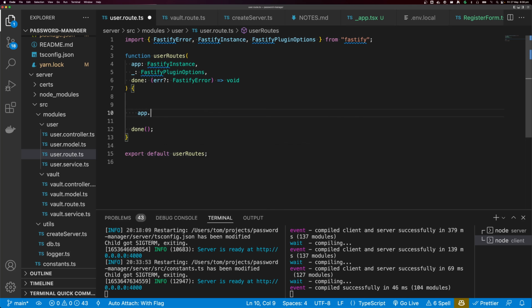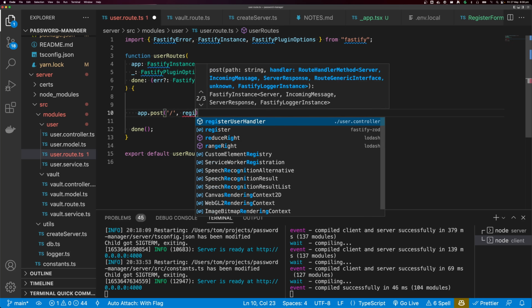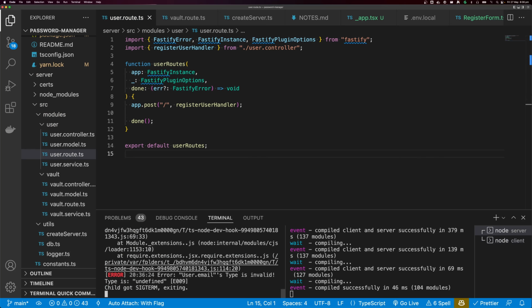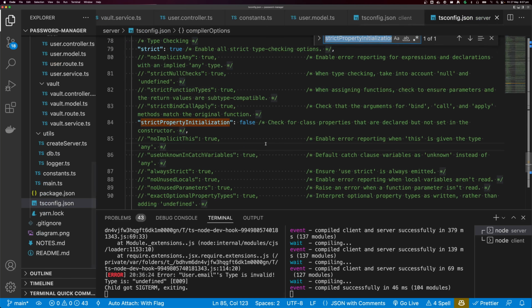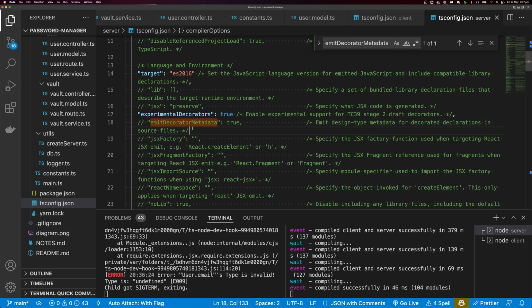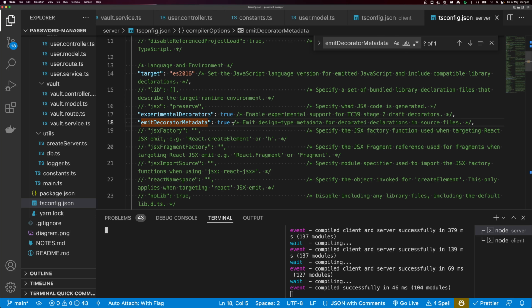And I'm going to say app.post slash. The reason we're using a slash here is because we registered our routes with a prefix of /api/users. And I'm going to assign this to registerUserHandler. We have this error in the console here: error user.emails, type is invalid, type is undefined. We need to go into the tsconfig file again, find emitDecoratorMetadata, uncomment this and set it to true, and the server will start back up.